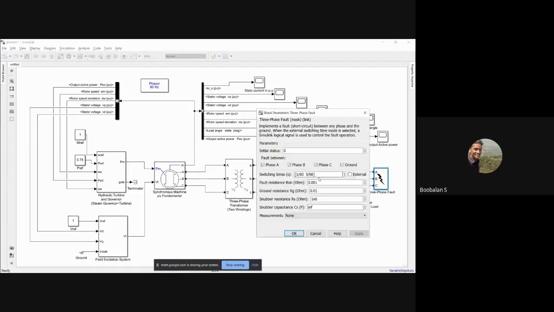Just double click on it, right? The switching times, so when the fault is going to occur. Let us consider 0.1 second and 0.7 seconds. I'm just interested in this particular time period. The three-phase fault is going to occur at this time, 0.1 second, and after 0.6 and 0.7 seconds the fault is going to be repeated.